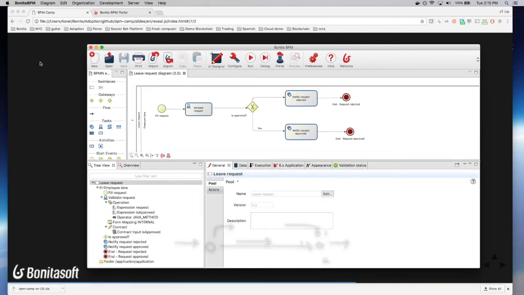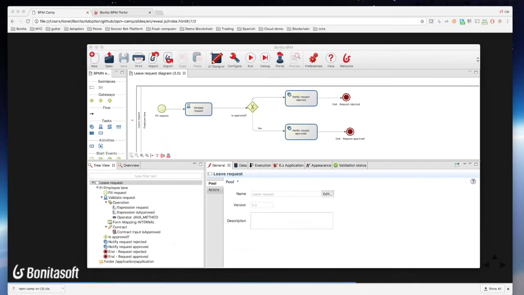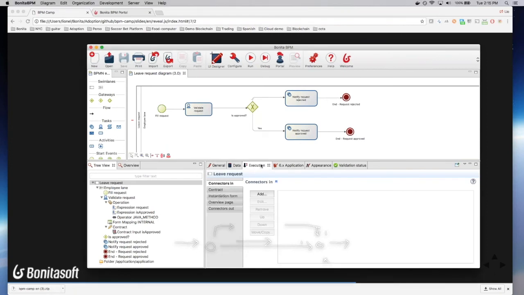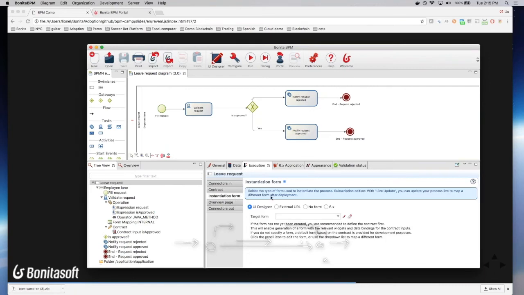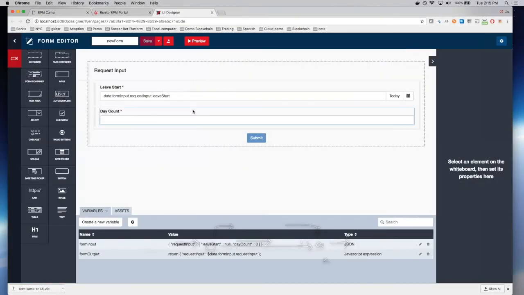And we're basically going to create two forms. The first one is the case instantiation form. To open the UI designer, you just have to select your pool and go to the execution tab. And here you select execution, instantiation form, and click on the little pen. That will open the UI designer in the browser. So I can display it here.